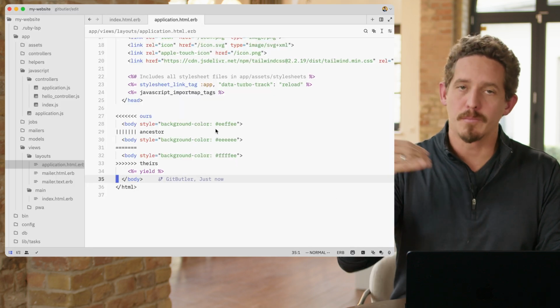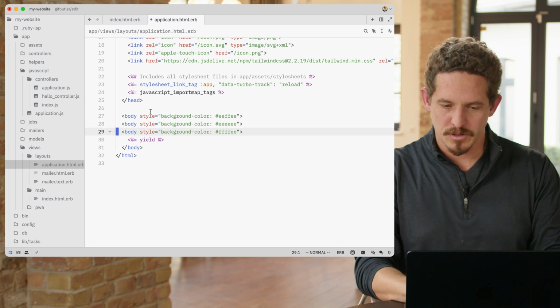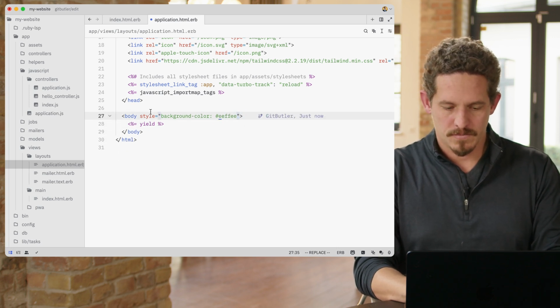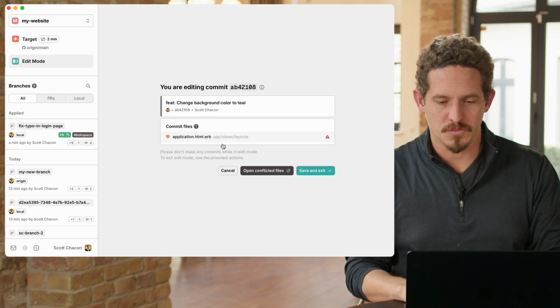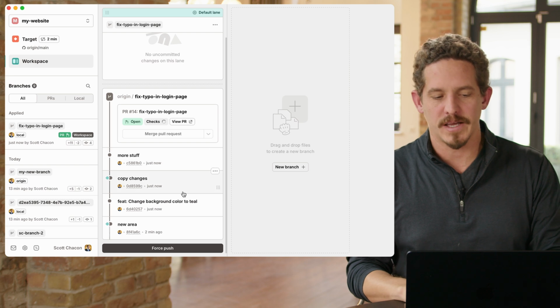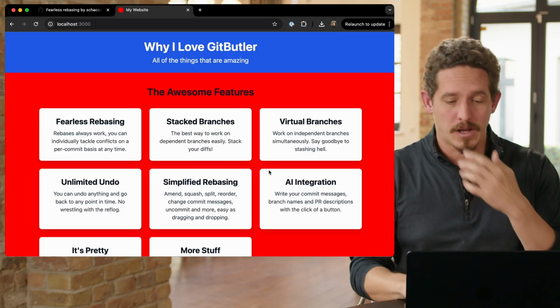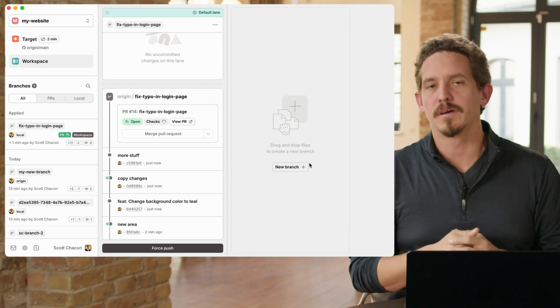So now, again, it puts the conflict markers back in. I can say, here's how I want to deal with this particular background color change. Let's make it very clear that this is what we're doing. And we save and exit. And now you can see the conflict marker is taken out, and we've fixed the background color. We've merged it together. So now I have a nice clean branch.